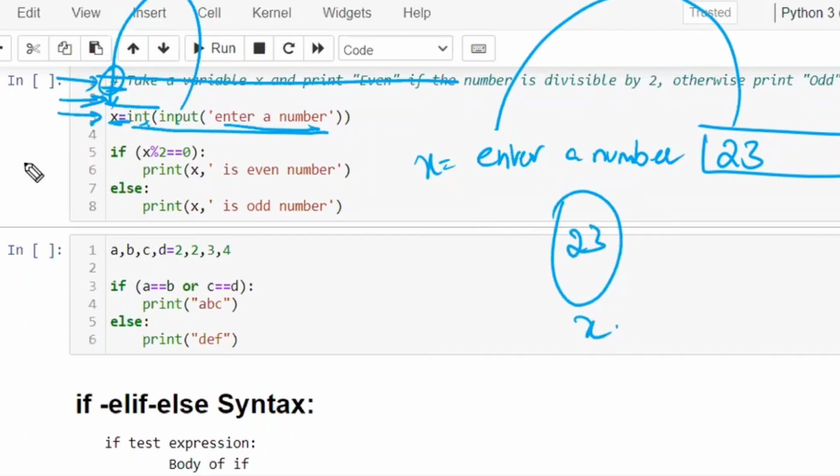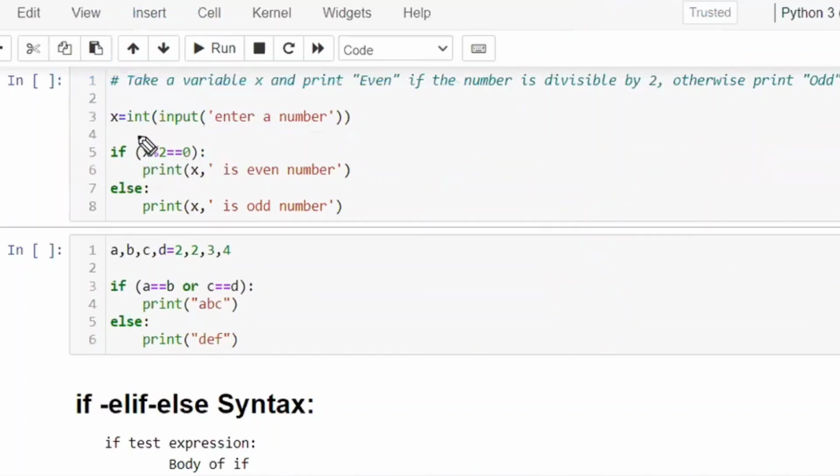Next it will come to the fourth line. In the fourth line, again it is empty, nothing is there. Now it will come to the fifth line. In the fifth line, whenever it has seen the if word, automatically it will check as per the syntax whether there is a condition and there is a colon. Both it will check. First it will check the condition, and the condition is nothing but 23 modulus of 2 is equal to 0.